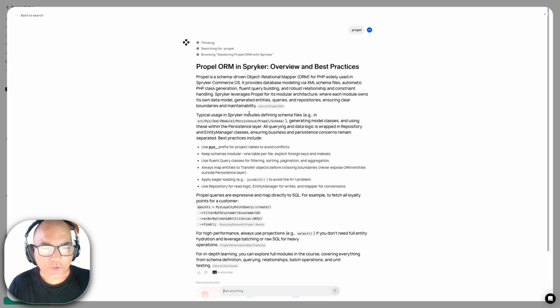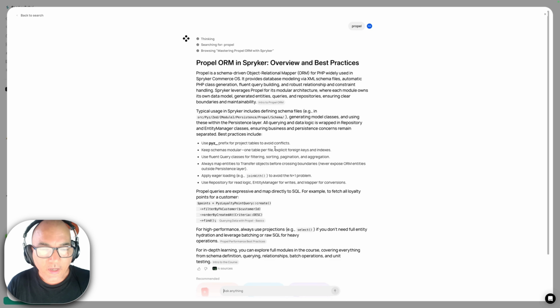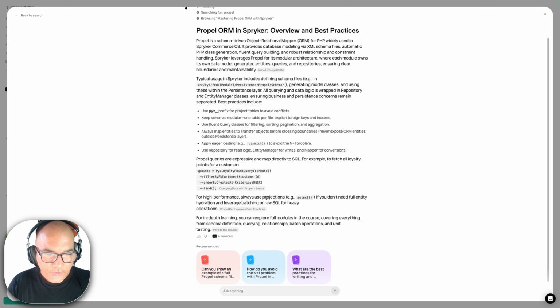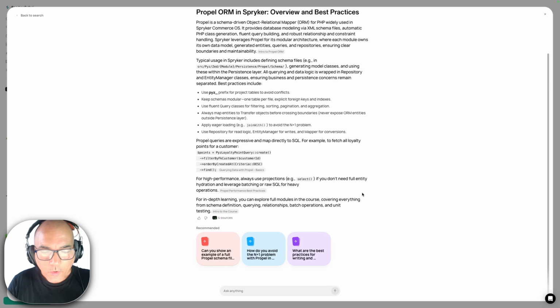The typical usage in Spryker includes defining schema files, and it shows where the module should be placed, the persistence layer, the prefix, and all this information is present in the course. And you can see here the source where this information was fetched. So you can directly click on the link and open the course if you want to follow the course, or you can just go on chatting with the assistant.